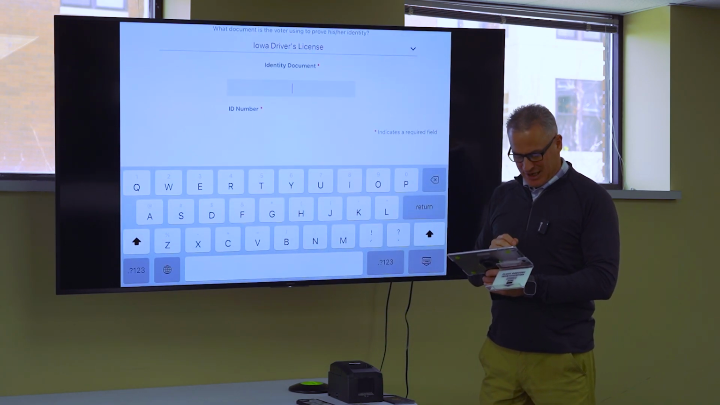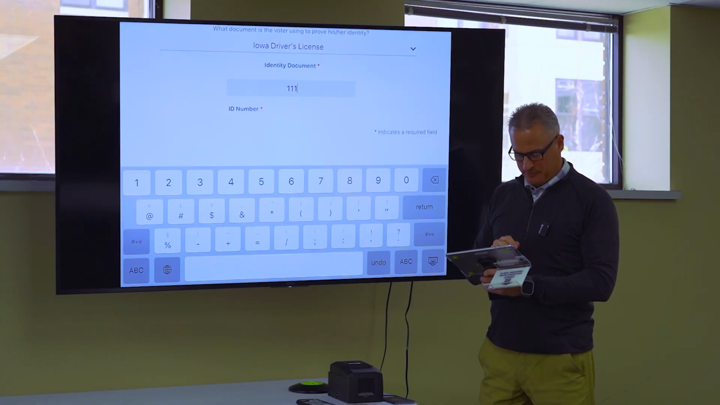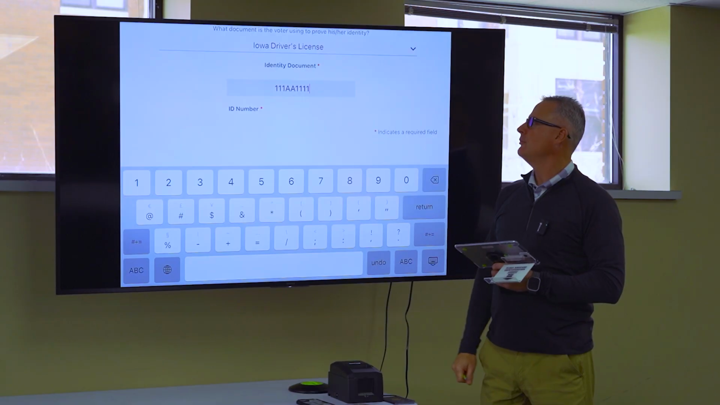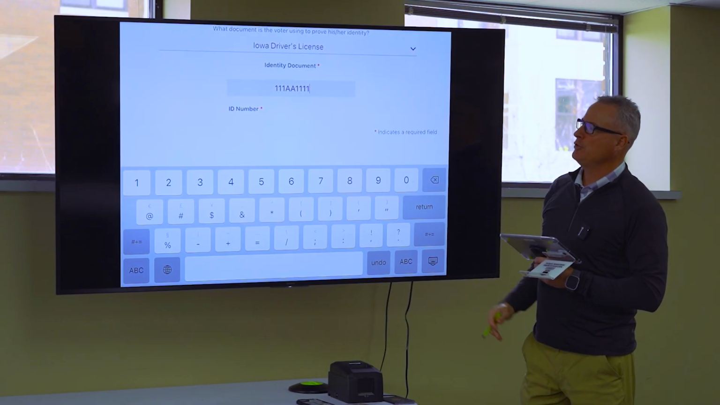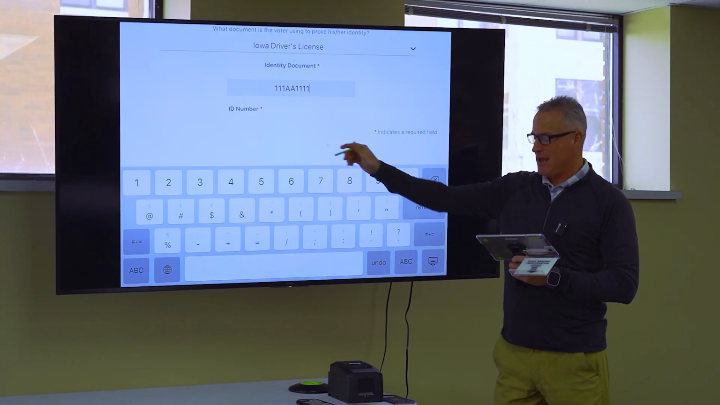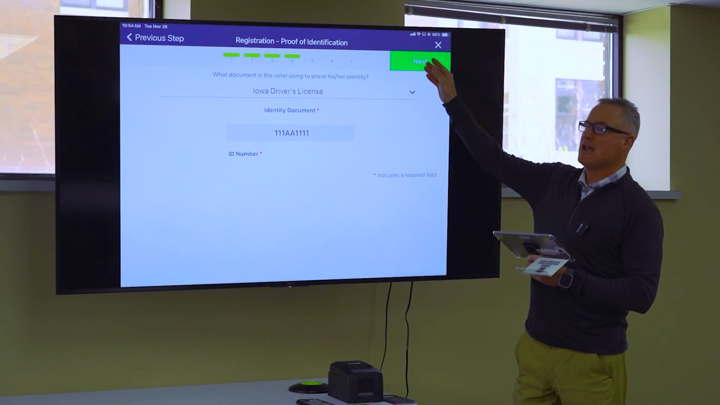Mr. Nixon's driver's license number is 111AA1111. Now, we need to find our next button. In order to do so, we need to tap anywhere on the iPad so the keyboard goes away, and now we can hit next.